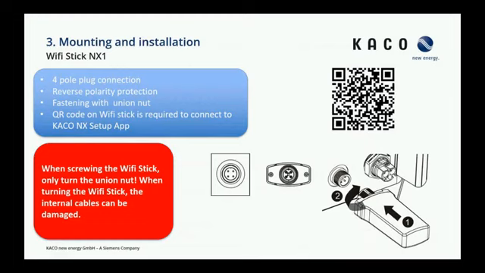On the inverter, there's printed a QR code. This is required to connect the inverter to the KACO NX Setup app later. What's important to know, you only have to turn the union nut, not the whole Wi-Fi stick. If you turn the complete Wi-Fi stick, it's possible that you make damage in the inverter and break internal cables.